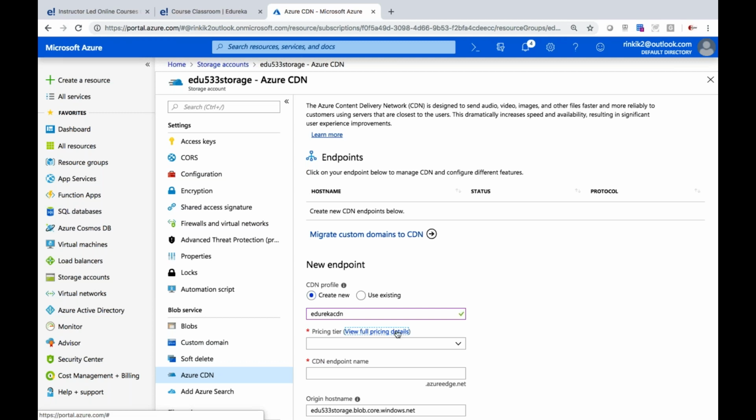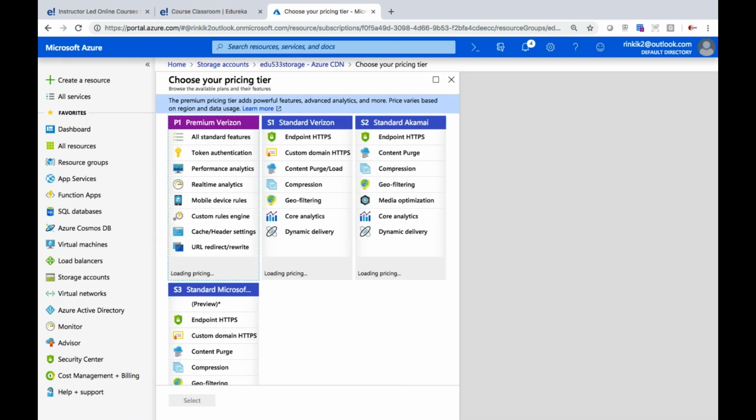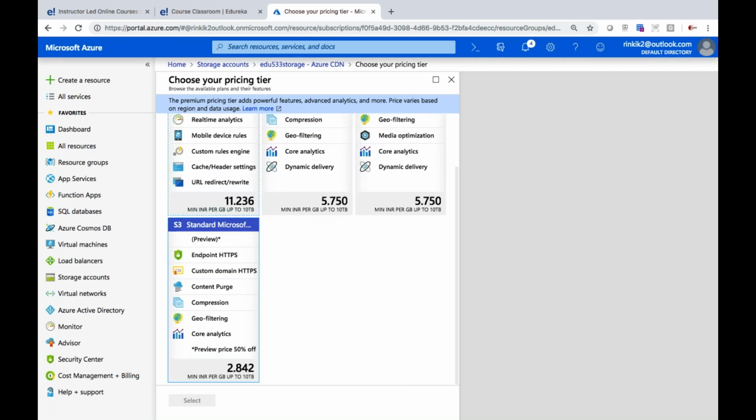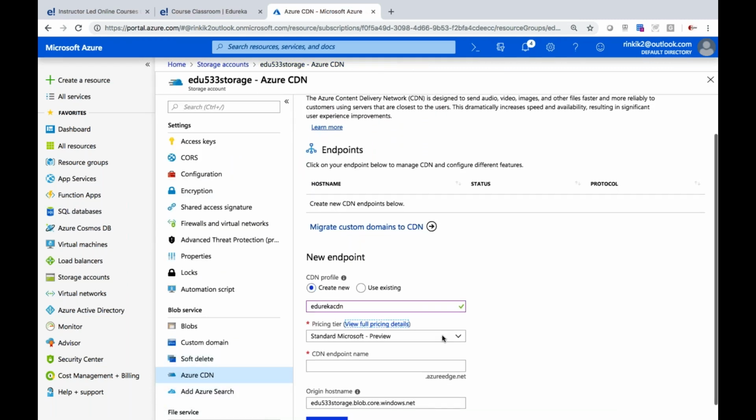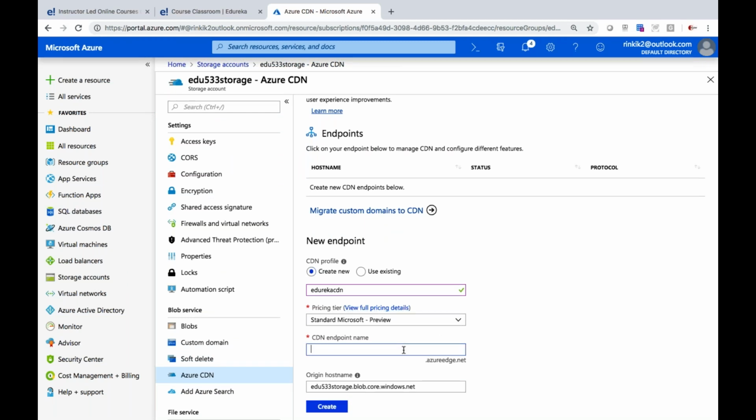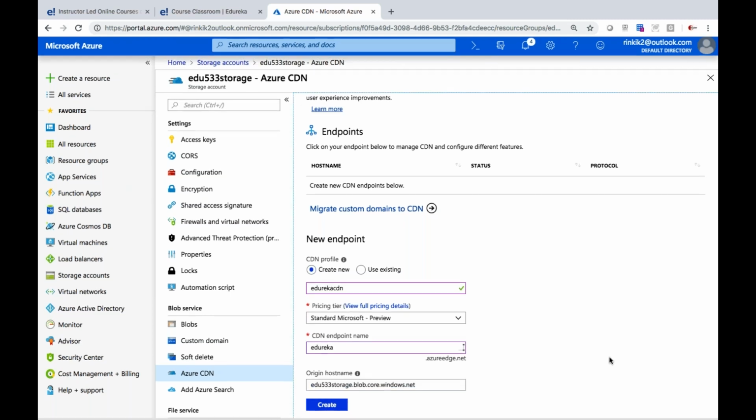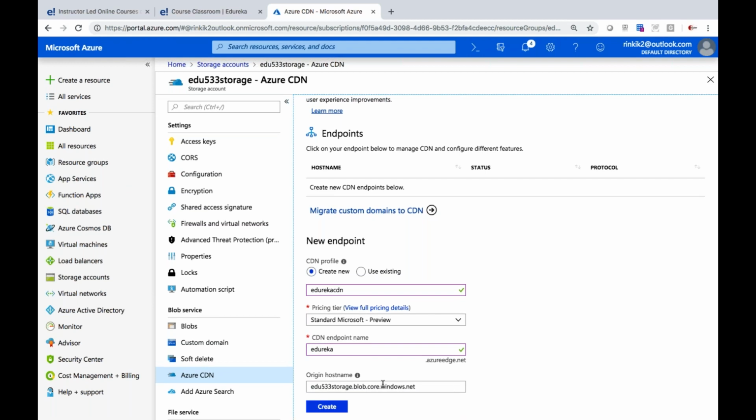Pricing tiers: I told you that Microsoft was previously outsourcing with Akamai and Verizon, and now Microsoft also has their own data centers. So these guys can do geo-filtering, they can do the core analytics steps, all these things. Let me select this. I can click on select, and the CDN endpoint value is your Azure Edge.net. Let's give a predefined name for this. I'll name it Edureka, and this is the origin name. The origin is where the data has to be retrieved from. You can click on create to get it created.